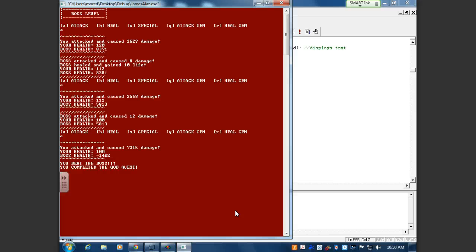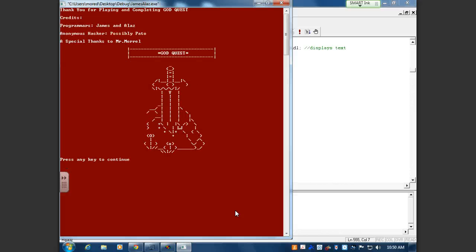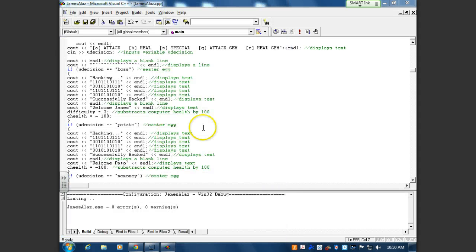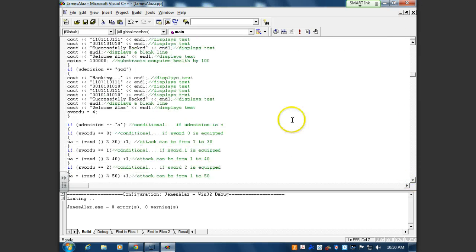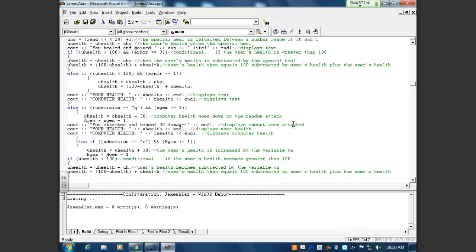So I defeated him with my god sword. And it just displays you beat the boss. You completed the god quest, and then I press any key, and we have like a little credits. Yeah, the credits, and then it shows the best sword you beat. Yes, best sword, and then it ends it. And if you lost, it would have said you died, and it would just close out the program.